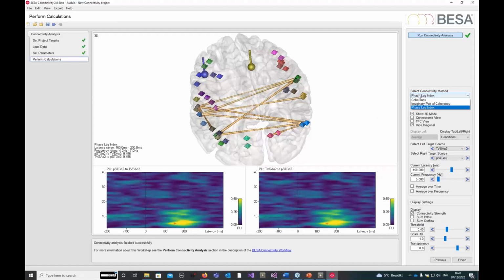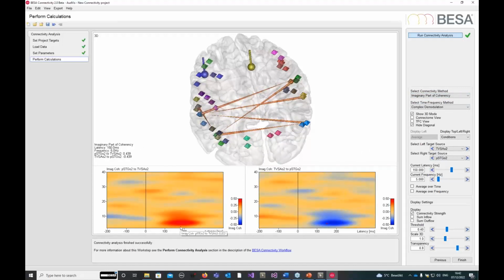methods. And the last thing, let me also look at the imaginary part of coherency. This also gives me extra information, because now I can see that the direction of flow is actually from the supratemporal gyrus to the TVSA. So this is something I couldn't see from the other methods. Good, so that was the analysis. Of course I could go much further.